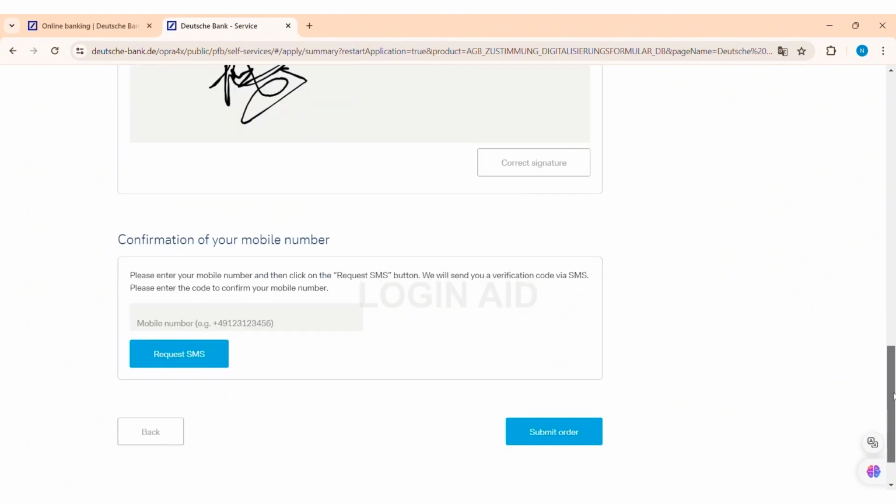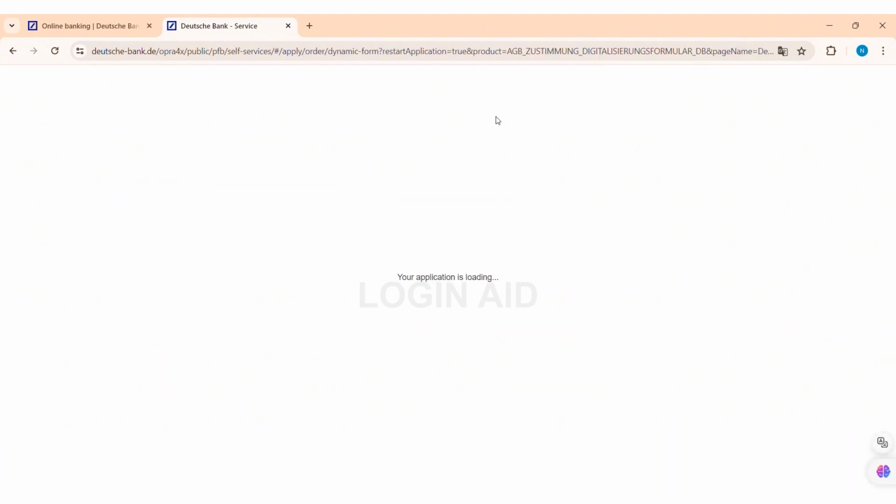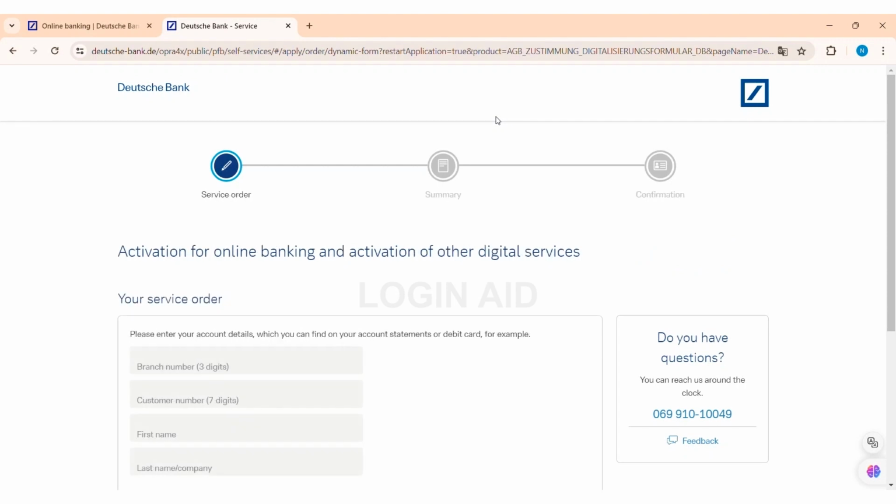With that, scroll down. Then here you can see the option of confirmation of your mobile number. So now here you need to enter your mobile number in the given box. After that, click on the request SMS button. Then the bank will send you a verification code through SMS. Then you need to enter the code to confirm your mobile number. With this, you'll be taken to another page where you need to create your user ID and password for your account. After this, you'll be successfully able to sign up to your Deutsche Bank online banking on your PC.